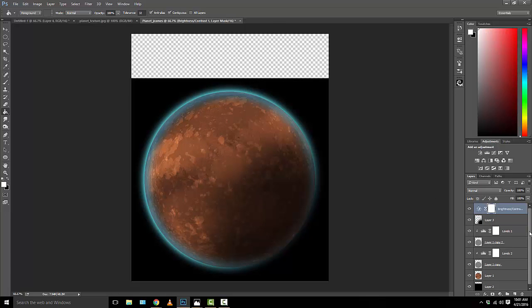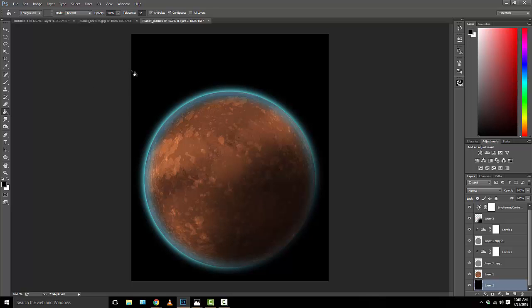I'm going to come back down to the bottommost layer, which is just a black background. Grab the paint bucket tool, which should be set to black, and fill that in with black. Now, I can take my text tool and give a name to my new planet.